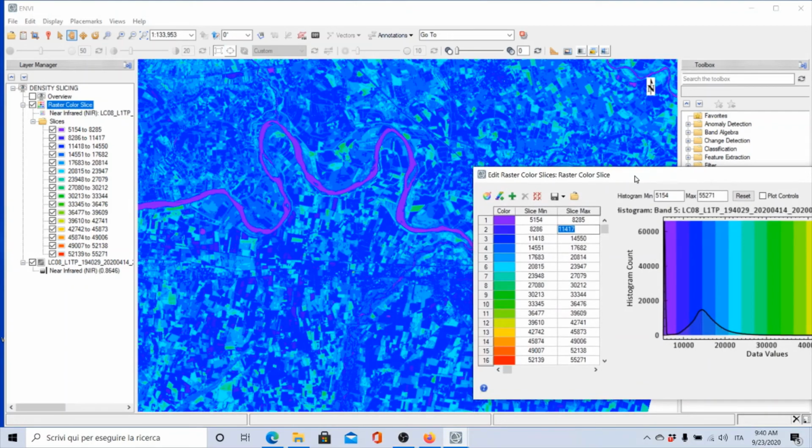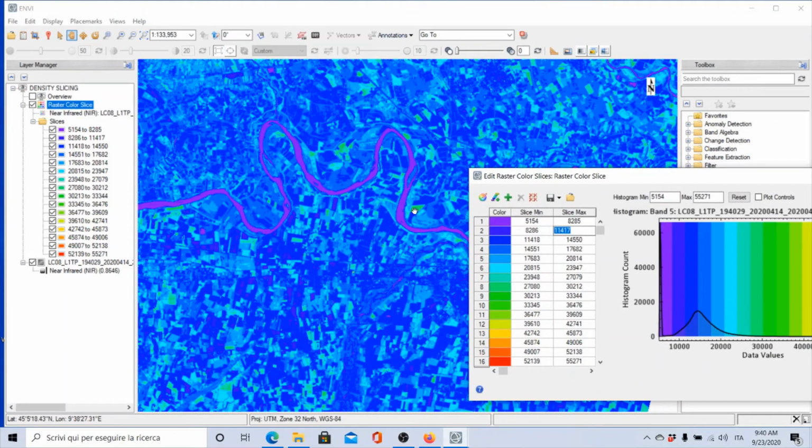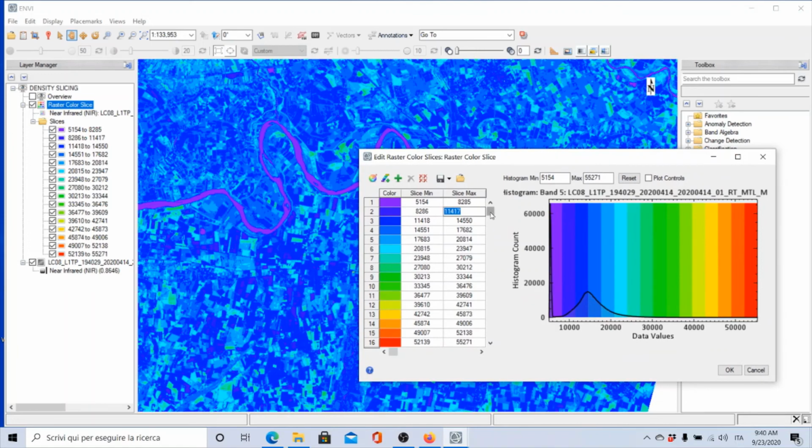if we have low reflectivity and we can represent this low reflectivity in blue, that means that whatever will be blue in this image using the density slice could be water. Let's try to do these things here. So, for example, let's try to change these different intervals.